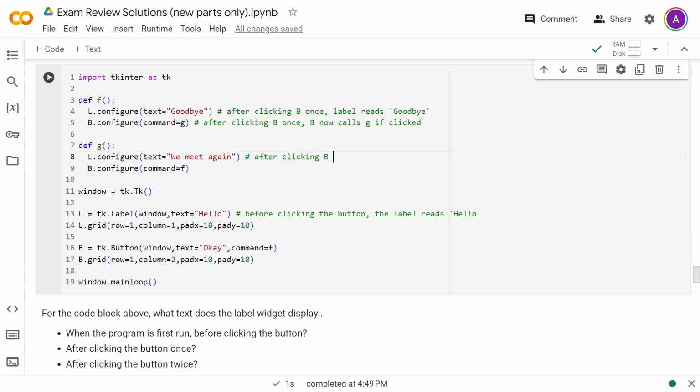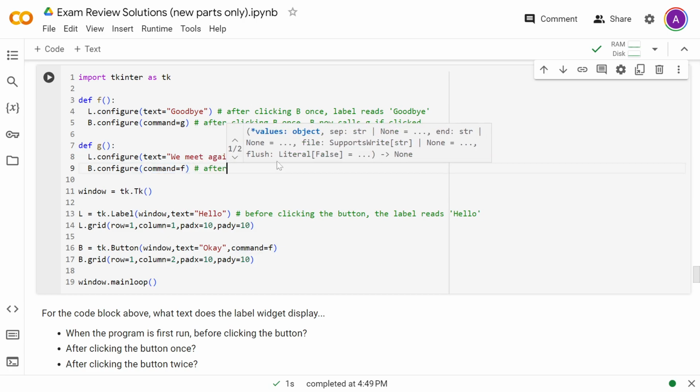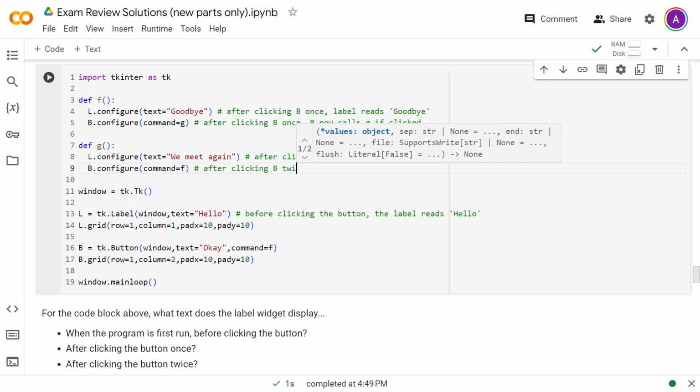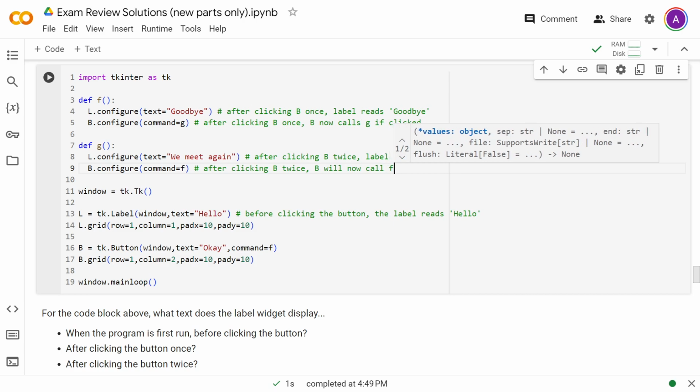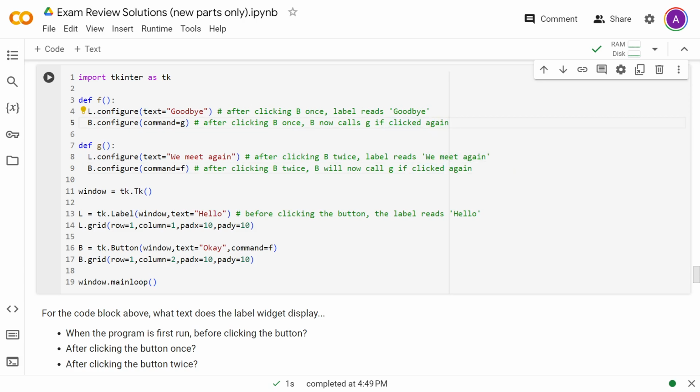So this is after clicking B twice. The label is now going to read whatever it's configured to say here. So we meet again. So we go hello, goodbye, we meet again. Okay. And then we configure the button again. So after clicking the button twice, B will now call G if clicked again. Okay. So this means if you click it again.